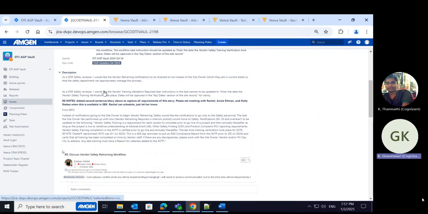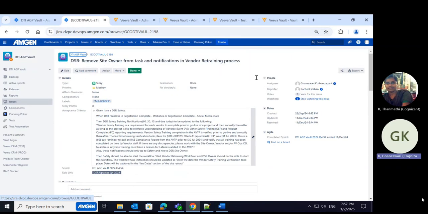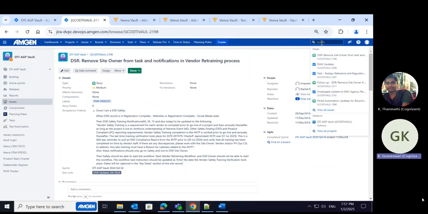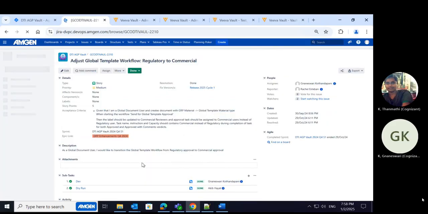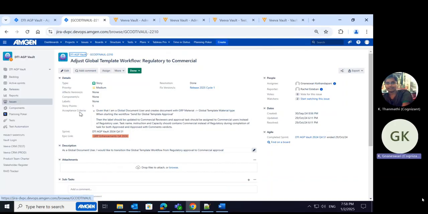So here, this is a story. Maybe looking at commercial. So same thing, I think I told this requirement. Here, the description will be like this. As a global, this will be from business.